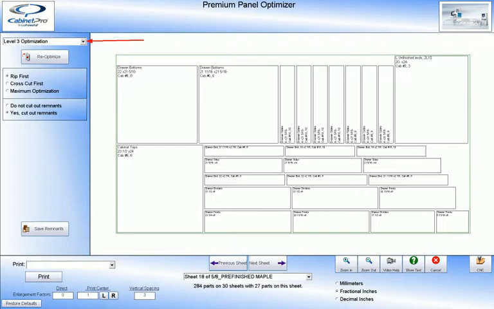We can change the optimization on demand by selecting one of the levels in this drop-down box. Levels 1 through 5 are generally used on panel saws and produce less waste as the levels increase in number. Level 1 is basic optimization, while Level 5 is more complicated. Level 3 is suggested for panel optimization produced for panel saws and is what we had when we first came to the screen.